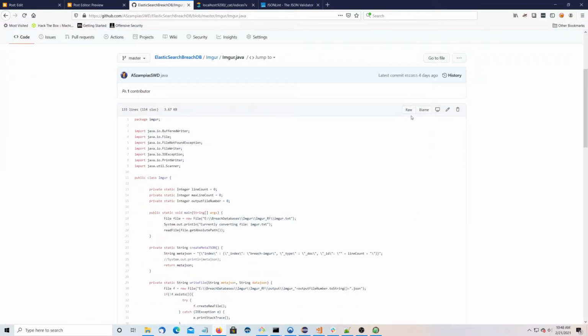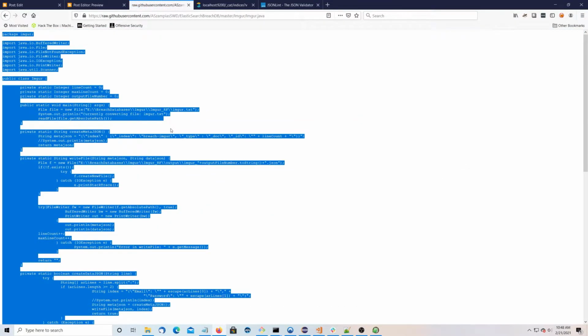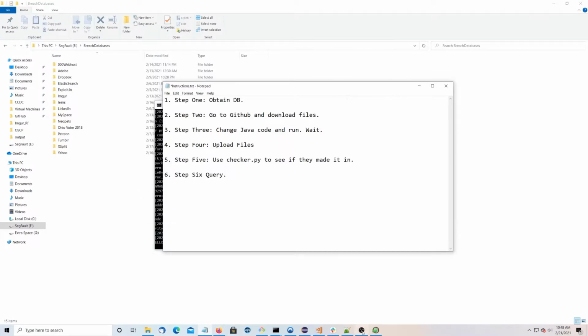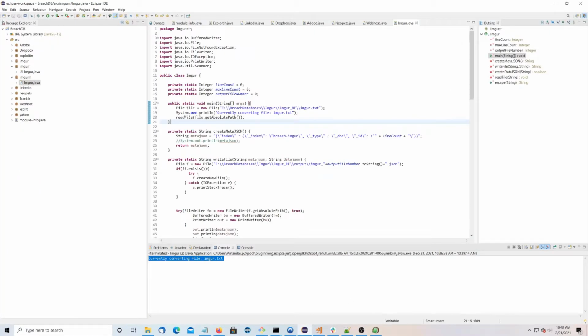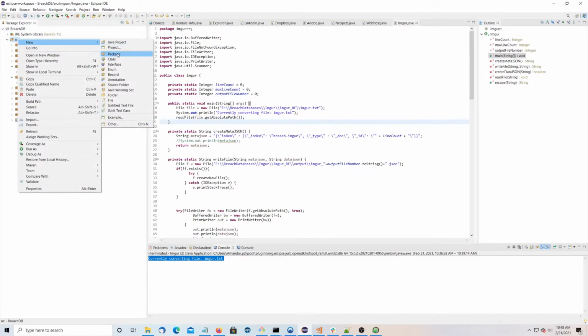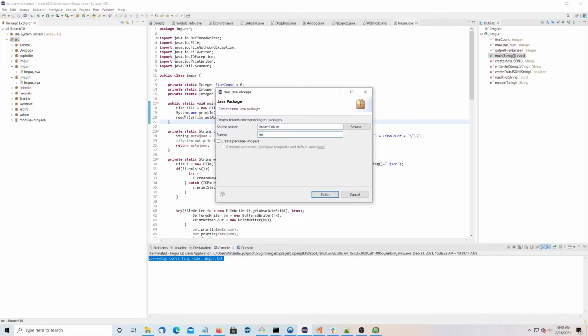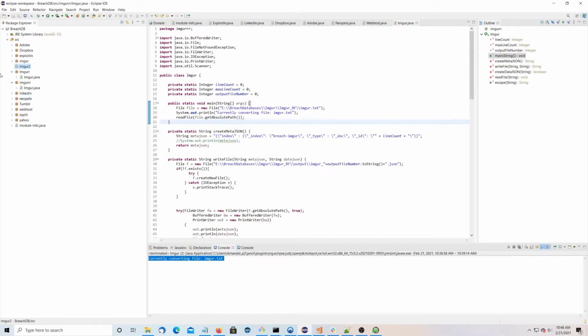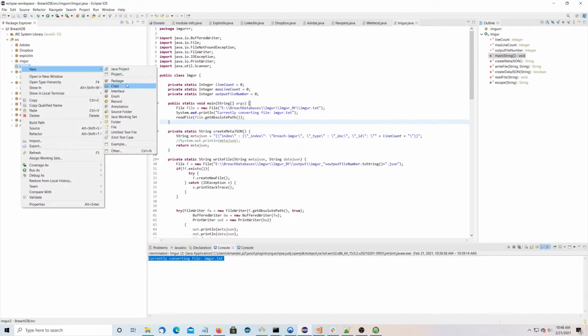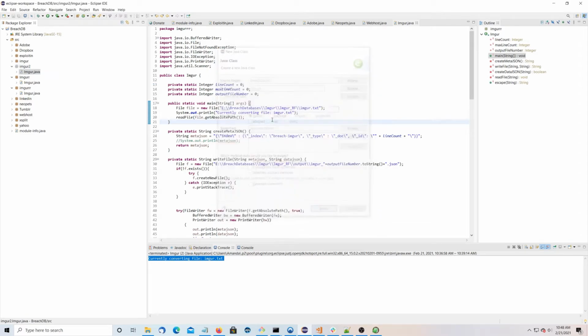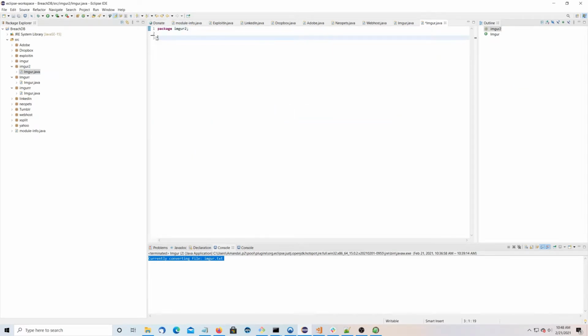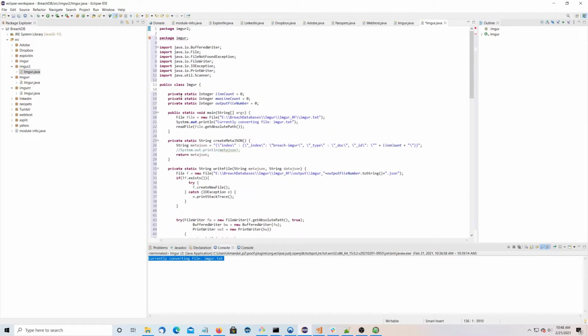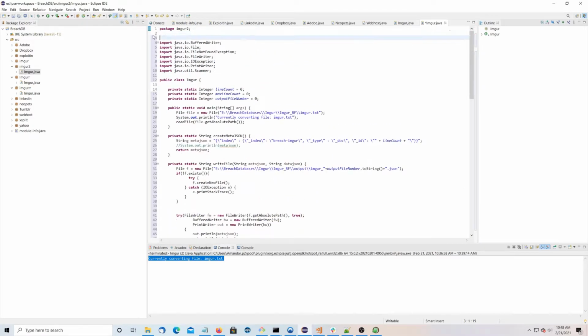So we're going to take this Java code and go to Eclipse. We're going to do source, new, package. Let's just call it imgur2. And then from imgur2, do new class imgur, and then paste our code. Come up here and get rid of this package line.